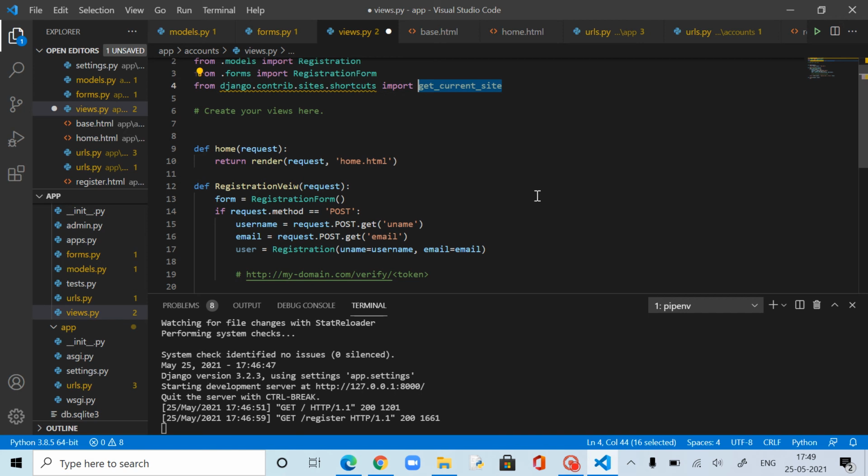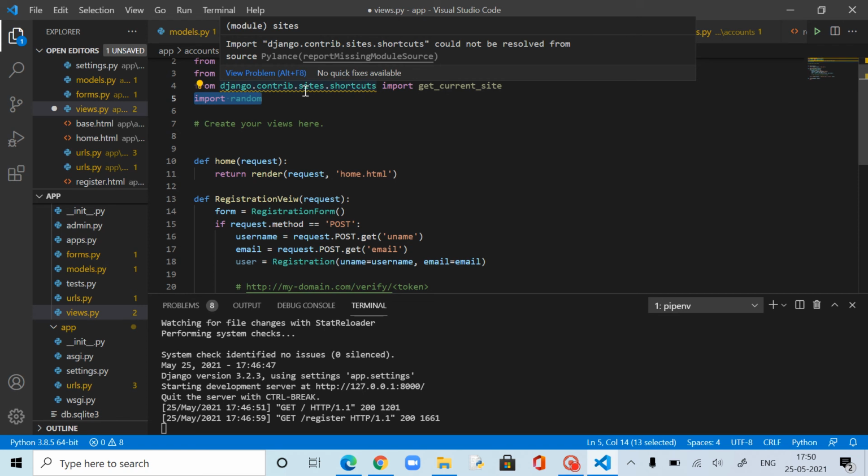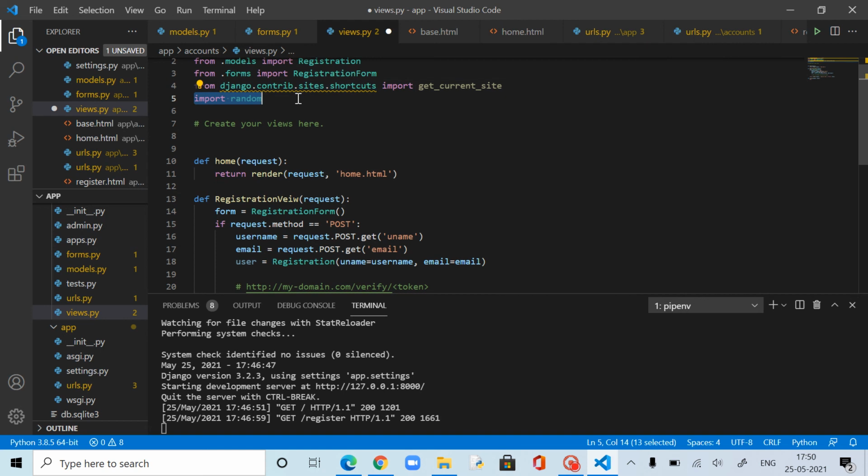Otherwise, I also make the rest of the import: random, to create a token. This is very critical. People import half a dozen modules from Django contrib, Django utils, Django tokens, or something like that. You don't need all those things. It's better to keep it as simple as that. Whatever the token is, it's not going to do any harm to us. It can be a letter, a number, or something else.